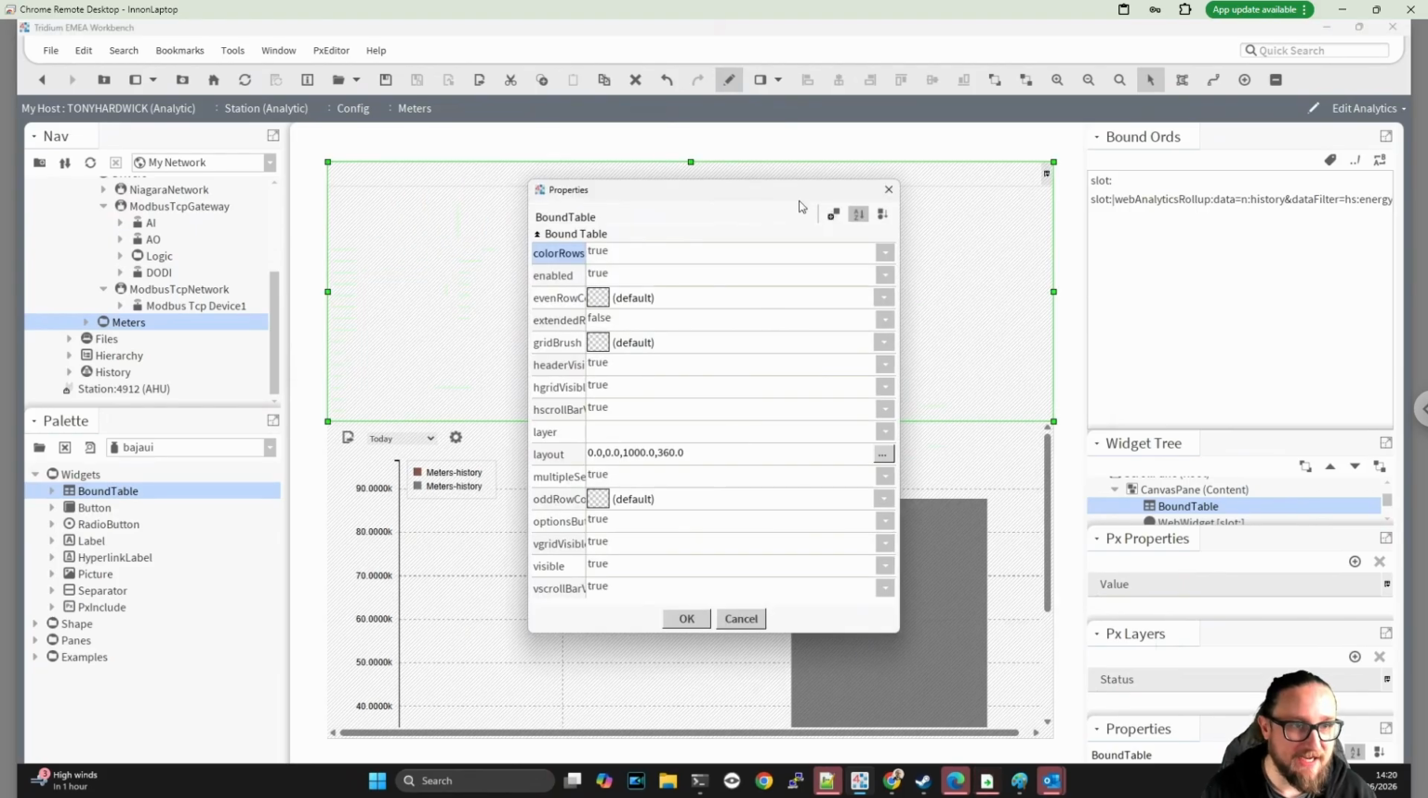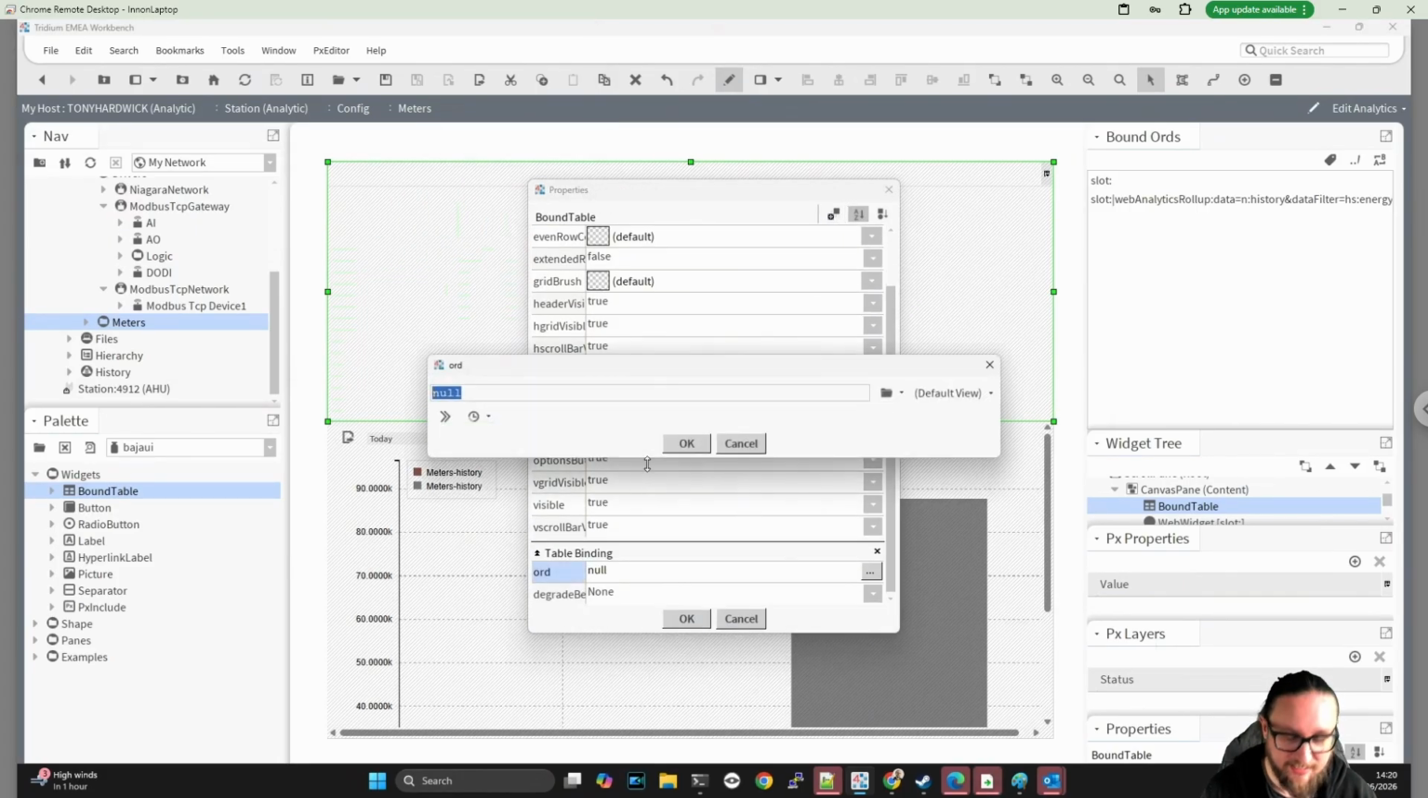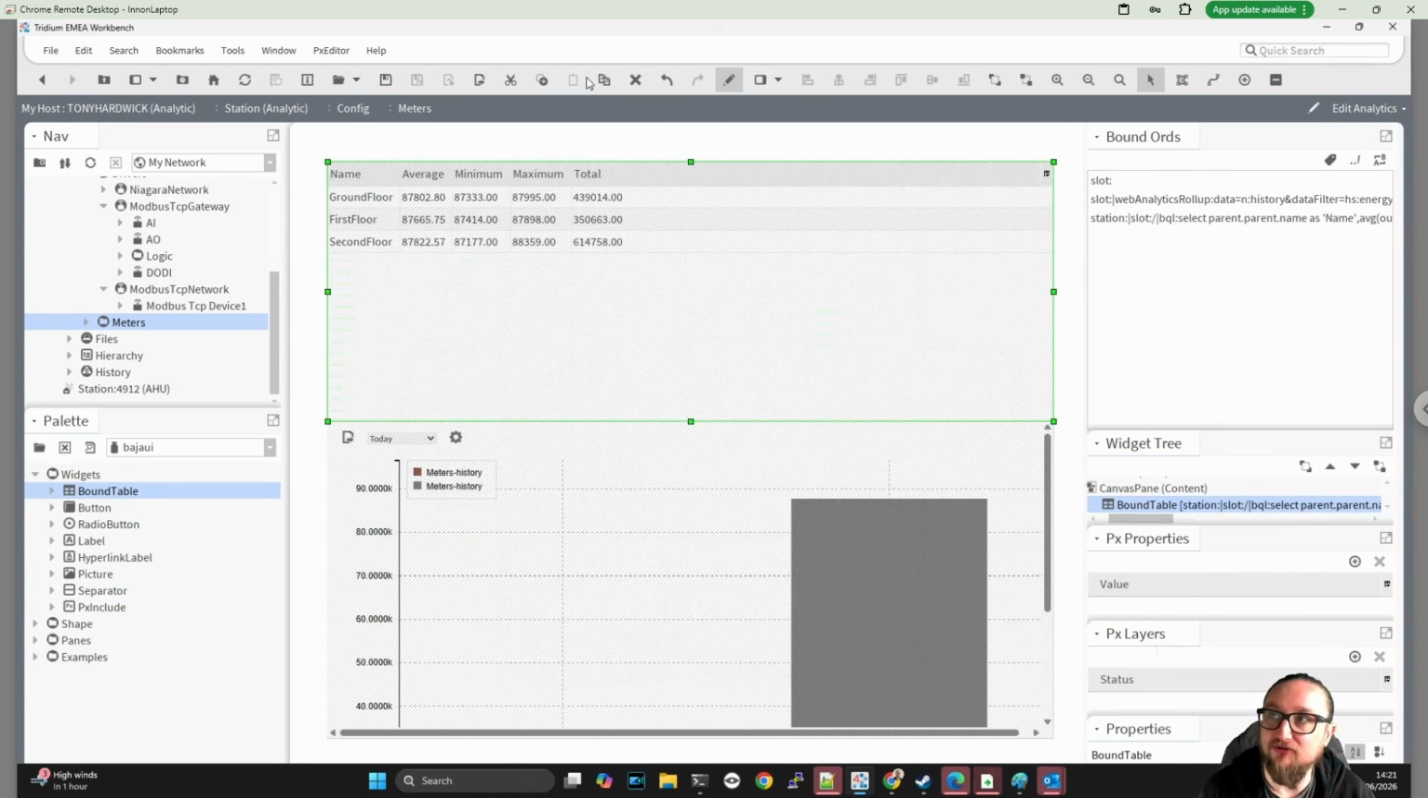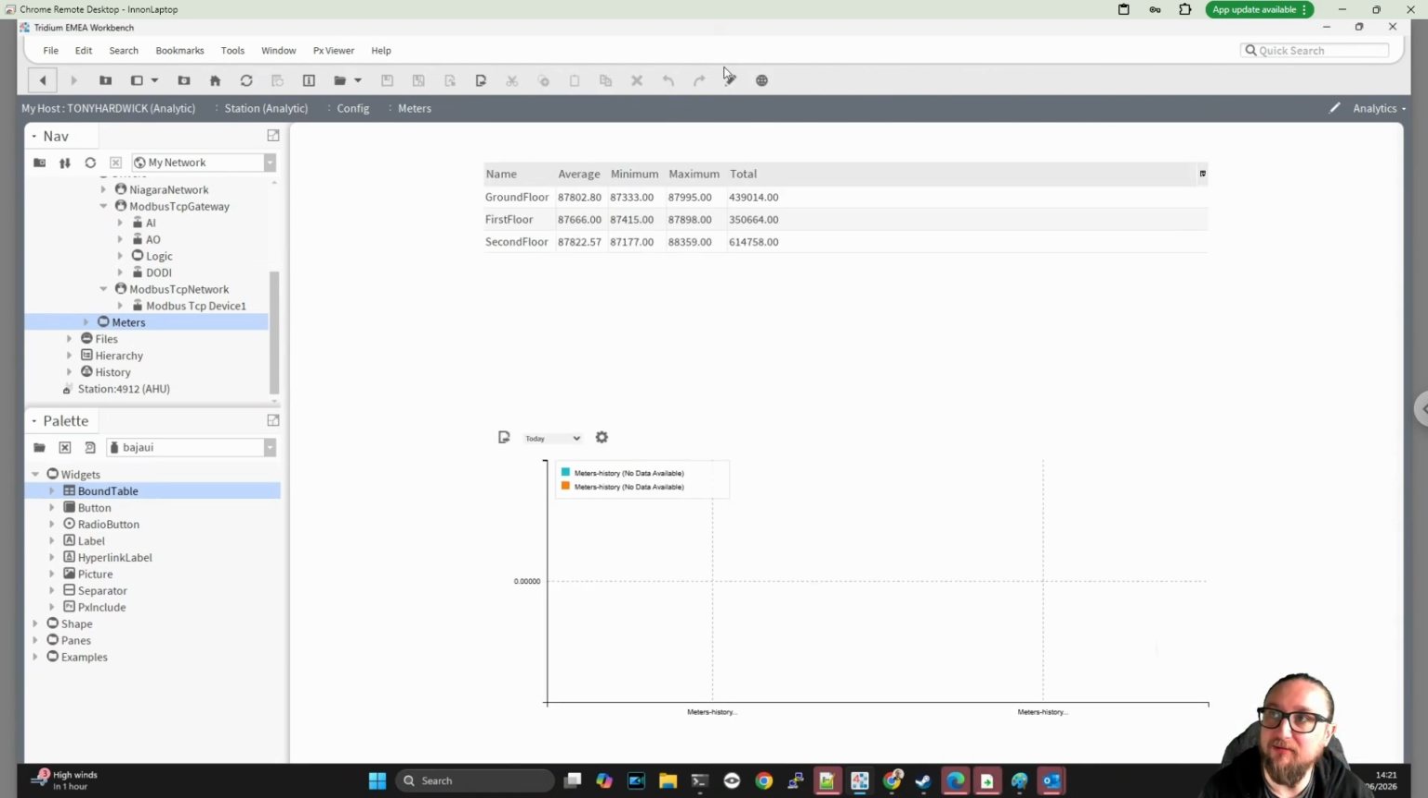And then the bound table, we add a table binding, and we bind it to the thing we just copy pasted, and it'll draw it on the page at the top. So I probably want to put a label on there to tell people what they're looking at. But that's some things you can do with the aggregation functions in BQL.